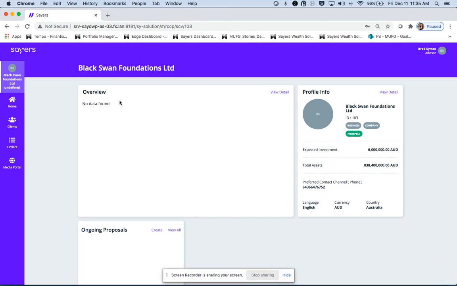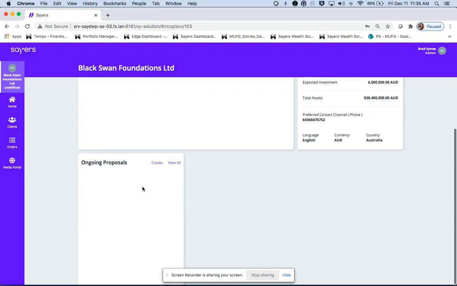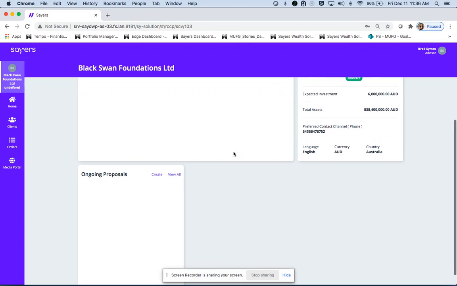Similar to an individual prospect, I can see the overview of this company and the profile info, where I can see the details that it is a prospect of type business or company, the expected investment, total assets of this company, any phone numbers or preferred channels, preferred language, currency, and country. And similar to an individual prospect, I can see if any proposal has been created for this particular entity prospect.